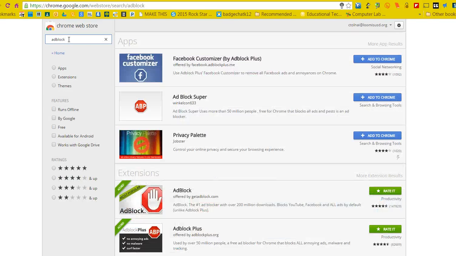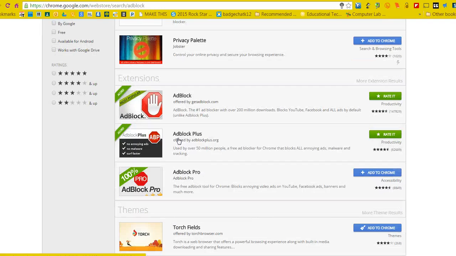And you're going to find that the first set of resources are apps. So you actually want to go down to where you see the extensions. And from there, I'd recommend installing all three of the AdBlock extensions. As you can see, I already have AdBlock and AdBlock Plus installed.